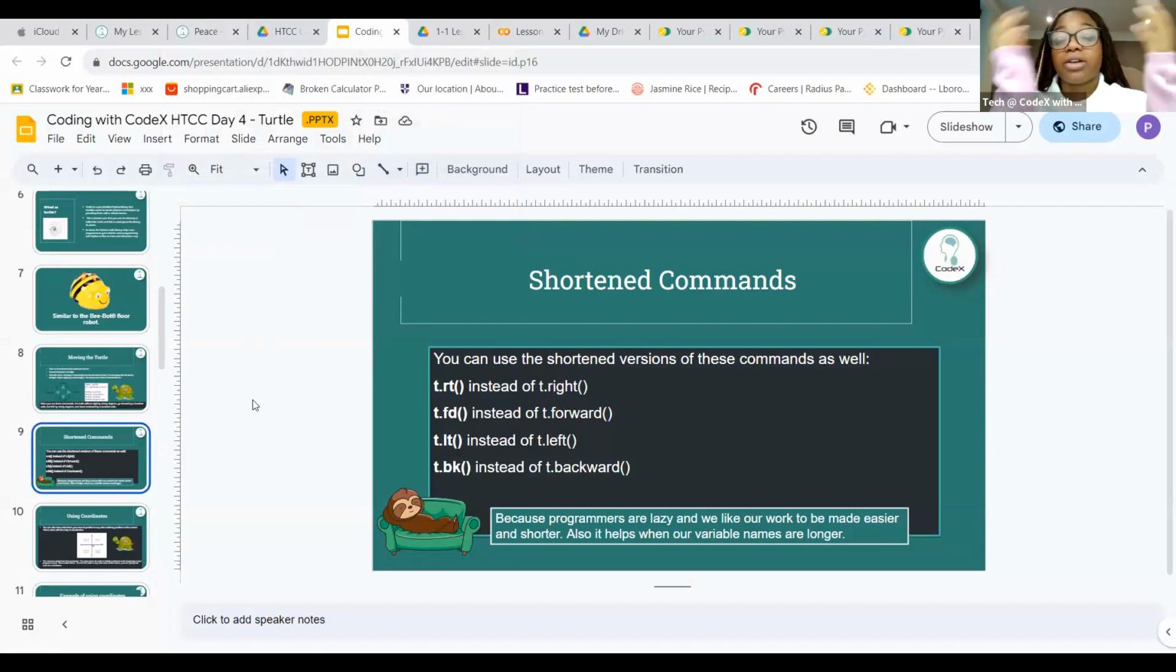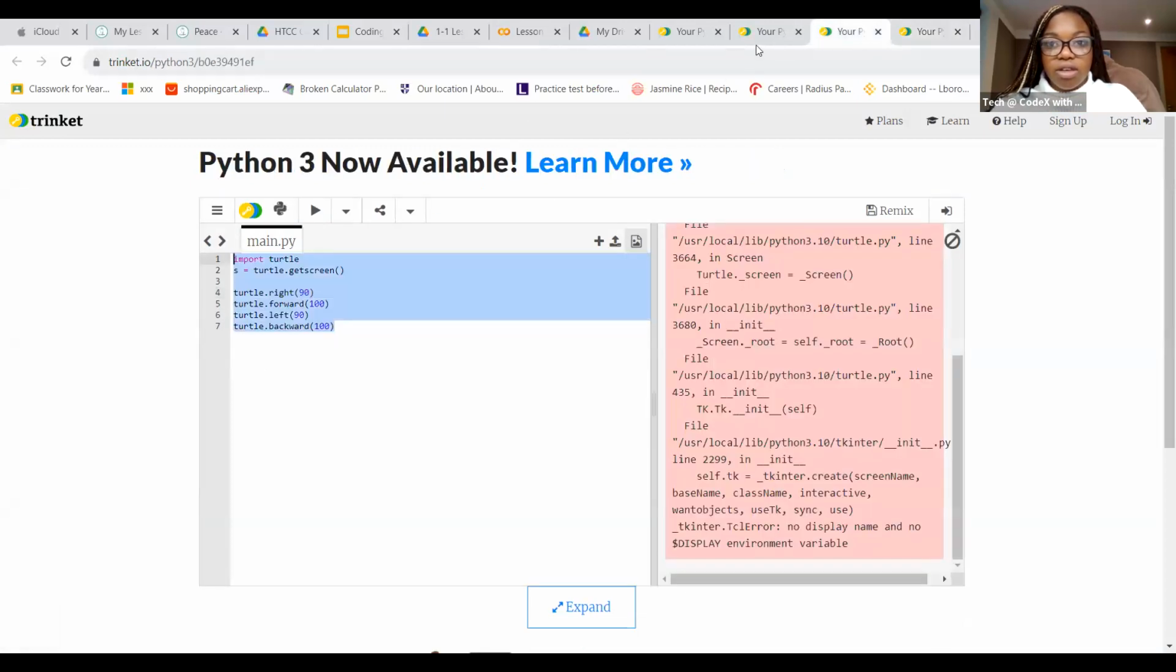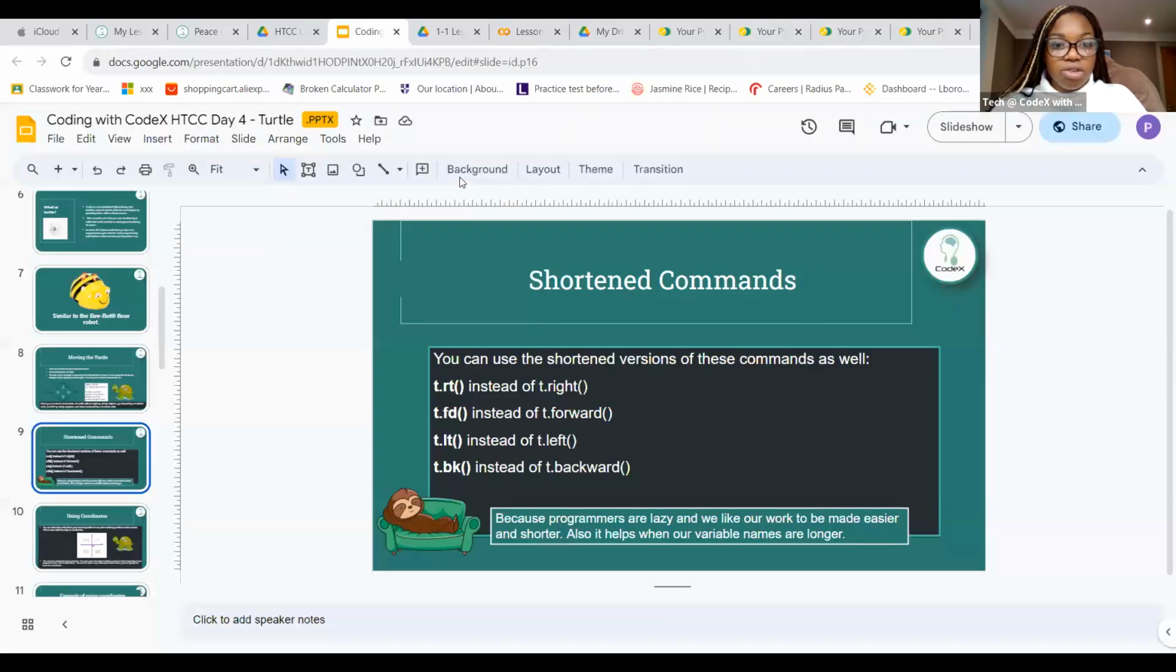So because we don't want our coding to take forever, we can use shorthands. So right can be shortened to RT, FD, LT, BK. I will shorten this now to show you guys what that would look like. And just make this RT, it's FD, FD, LT, BK.